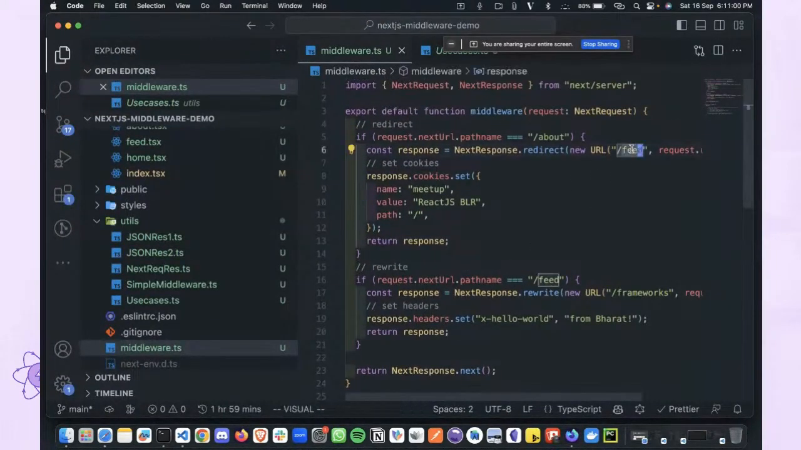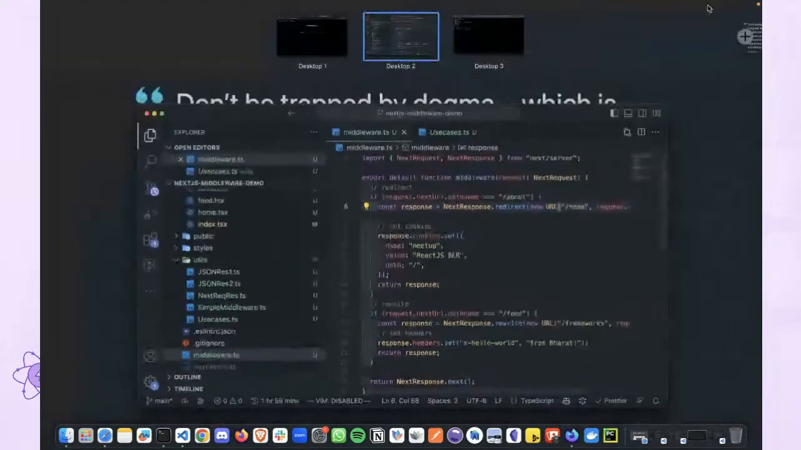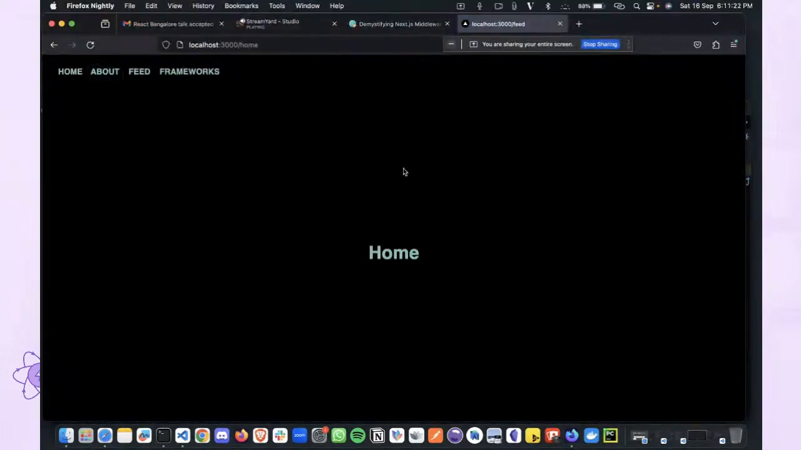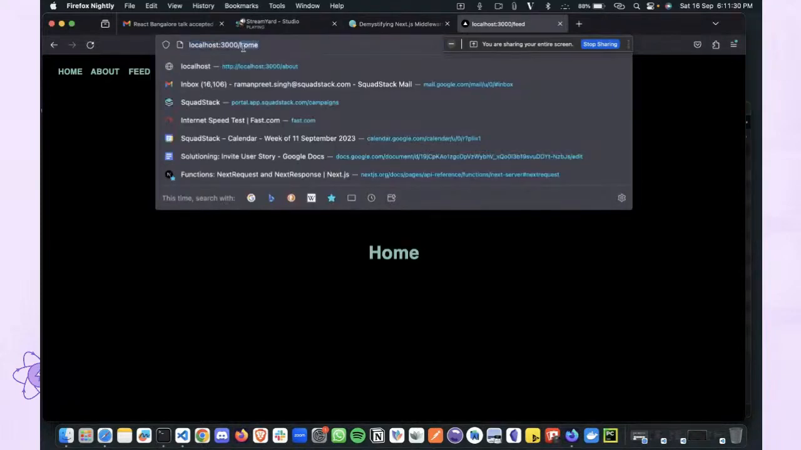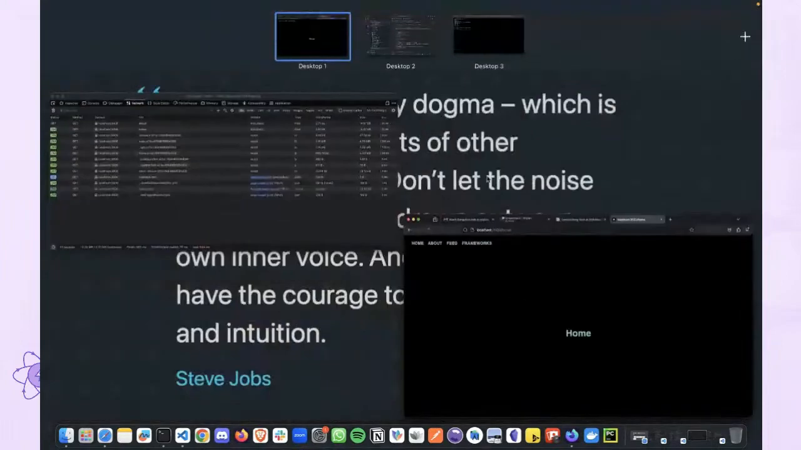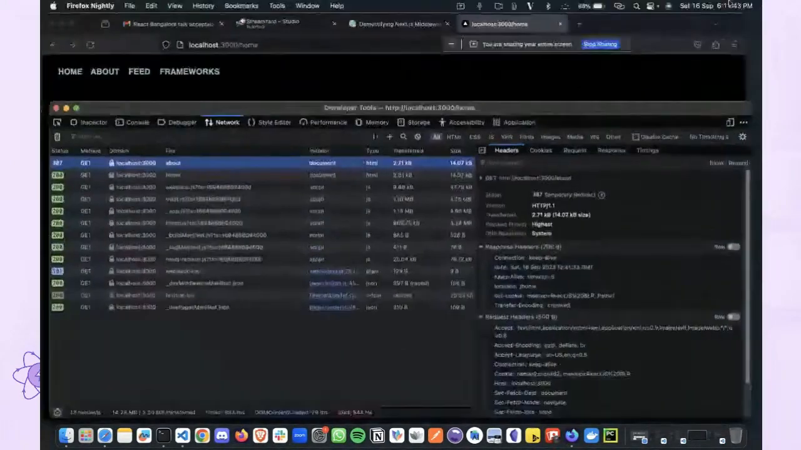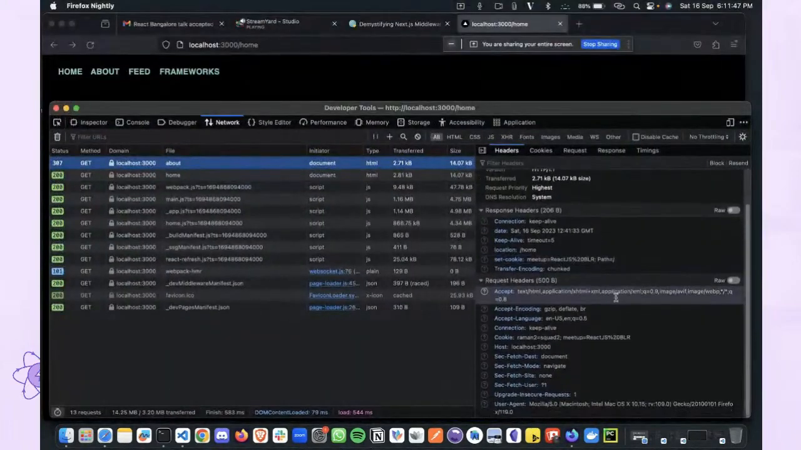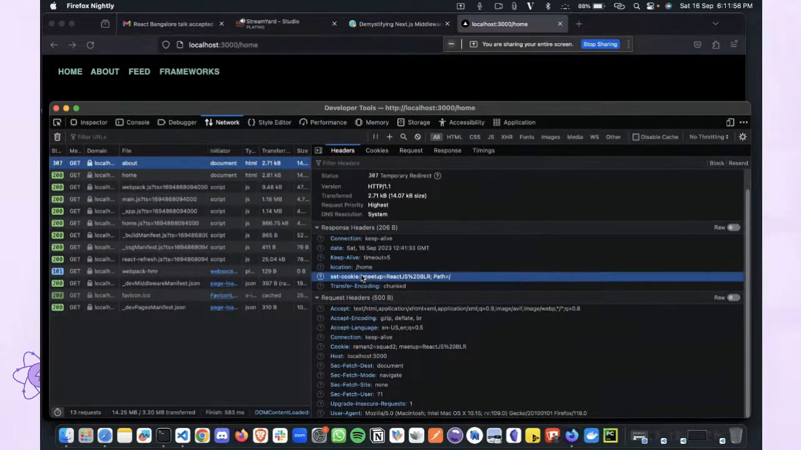it is running a chain of middleware. When I press about, I need to show you the cookies as well. So again, doing that, we can see that when I access the about route, I got redirected. That is visible here, and in the about route, a cookie was added, like set-cookie meetup React.js Bangalore and path slash. Is this visible now? This cookie was added.